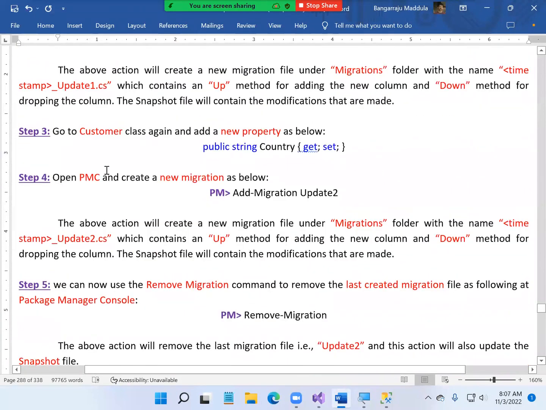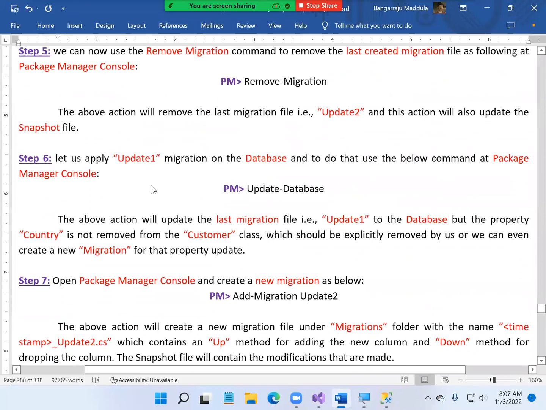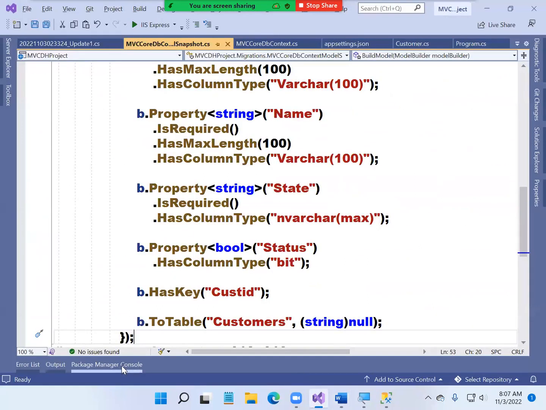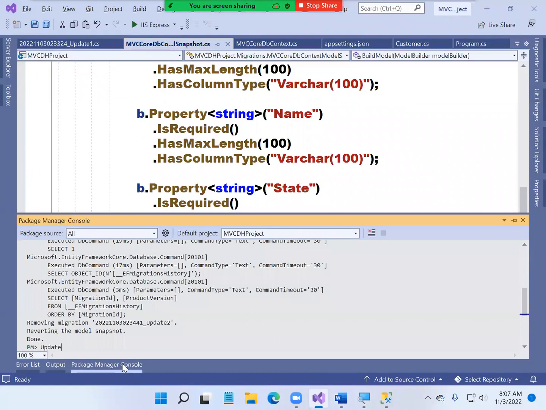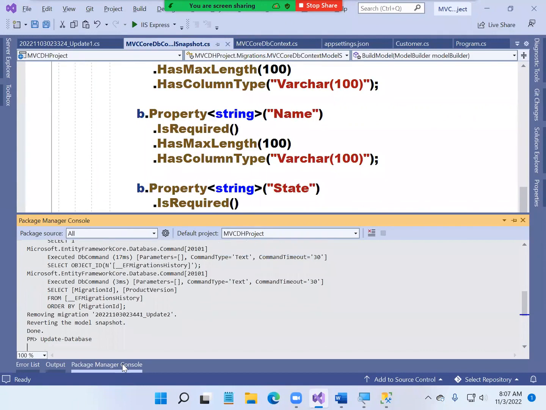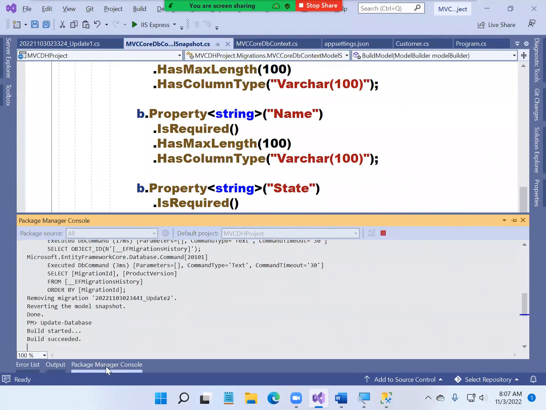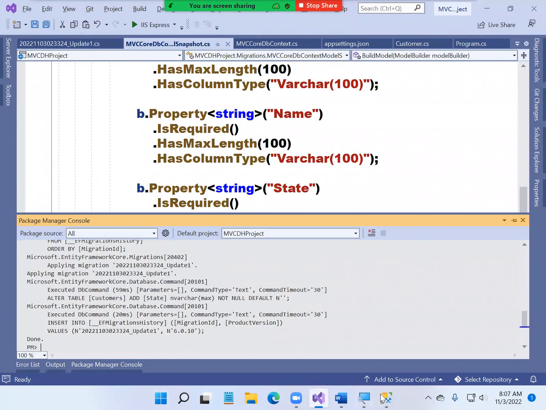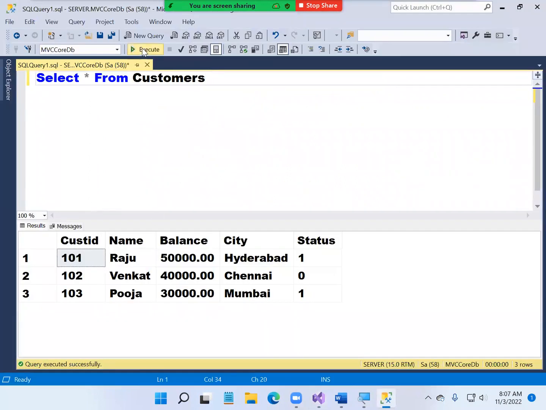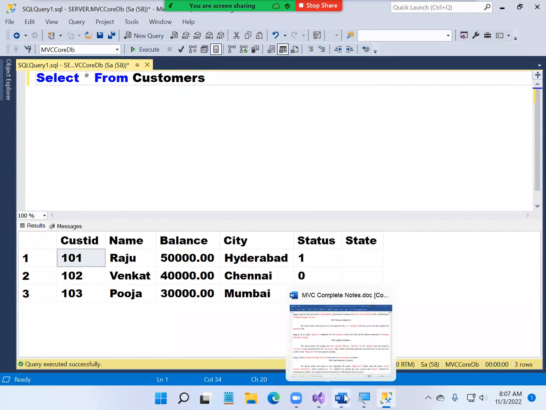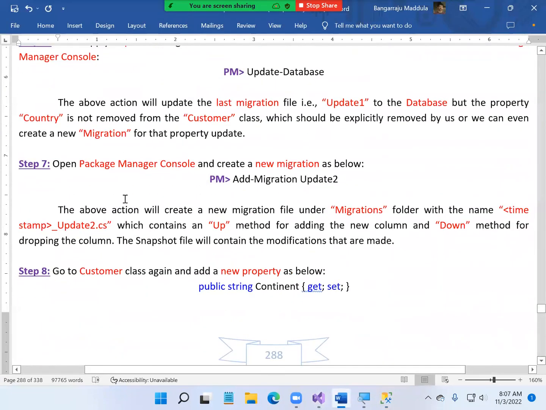Now, let us apply update 1. How to apply update 1? Simply call update-database. If I call update-database, what will happen? Update 1 will be applied because update 2 is removed. So you see update database. Yeah, it got updated. It will show you all the commands, but just let it execute. State. Are you clear? The state came into action.